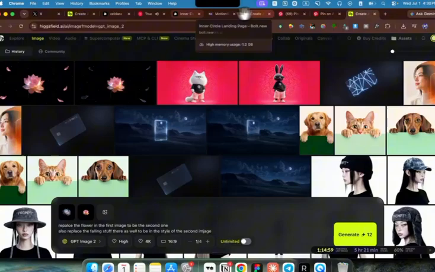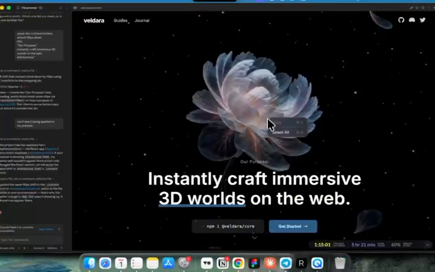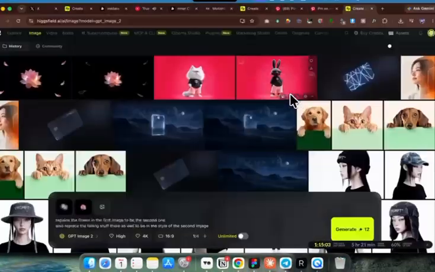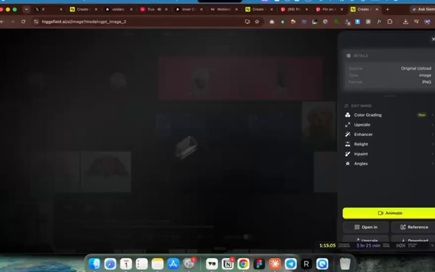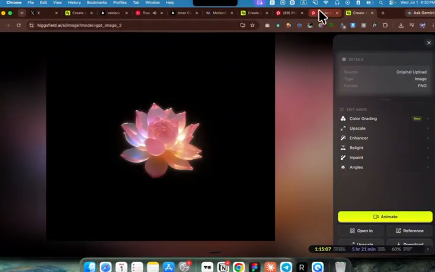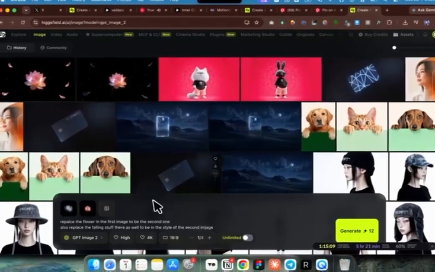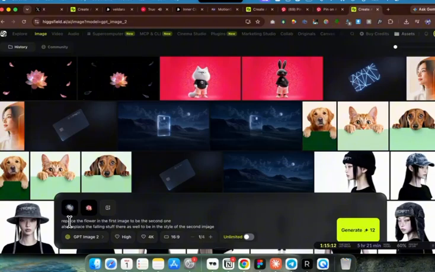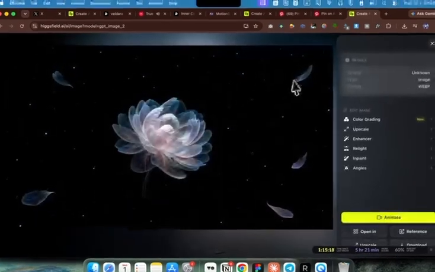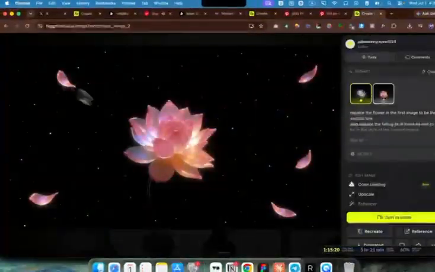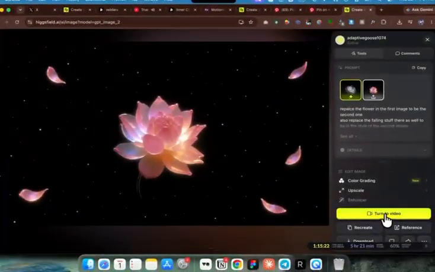In my case, I just took a screenshot of this background image that I created earlier. And then I've attached this new image that we just found on Pinterest. And for the prompt, I just said replace the flower in the first image to be the second one. Also replace the following stuff, which are kind of this element. And it literally gave me this image that I can now just turn into a video.